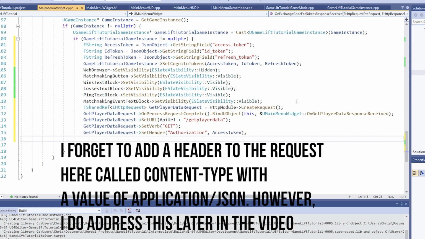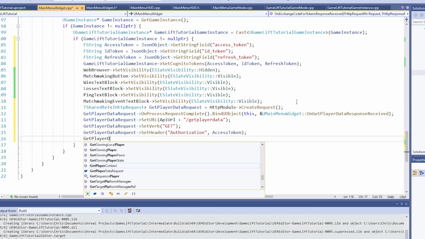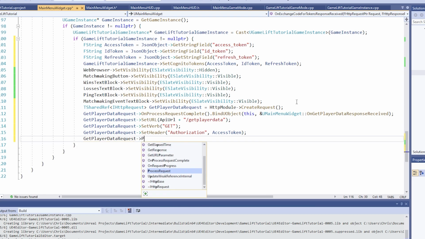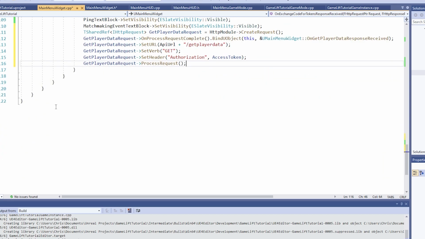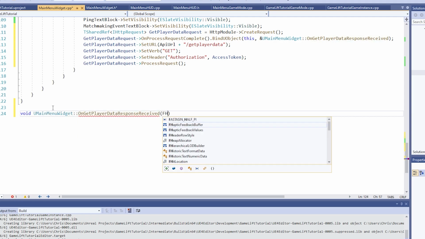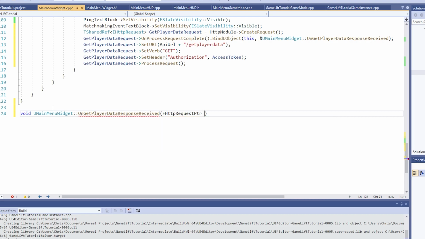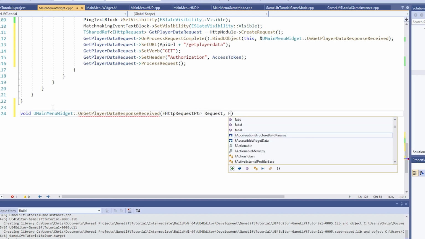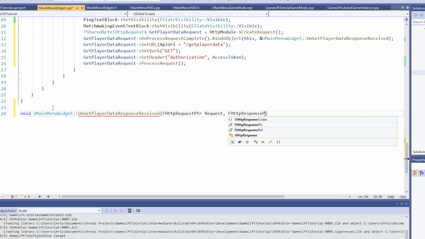And then finally, let's send the request by typing out GetPlayerDataRequest->ProcessRequest(). After that, we can implement the OnGetPlayerDataResponseReceived function. So let's type out down here void UMainMenuWidget::OnGetPlayerDataResponseReceived, and then in parentheses FHttpRequestPtr Request, FHttpResponsePtr Response, bool bWasSuccessful.